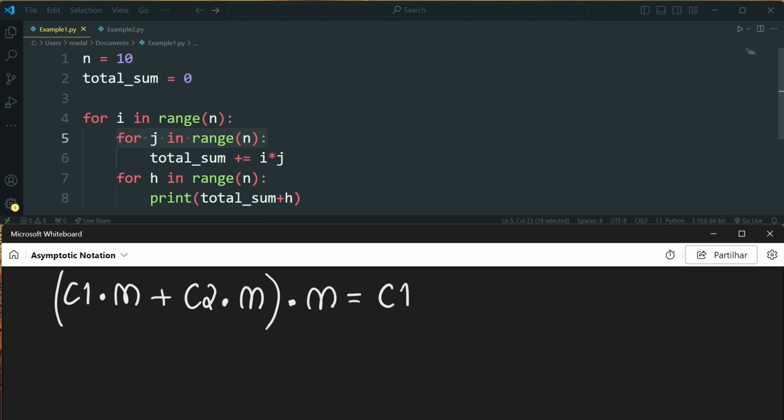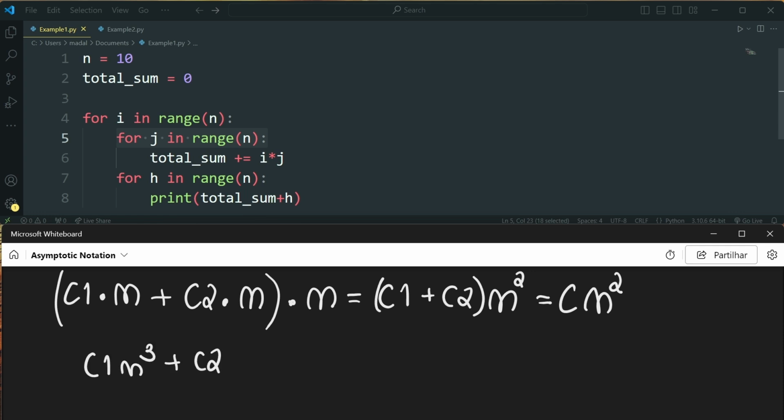Now simplifying this, we have c1 plus c2 times n squared. And c1 plus c2 is just going to be some other constant because both of those are constants. So I'm going to name it c, which is a generic constant, multiplied by n squared. Now in asymptotic notation, there are a few rules that we have to simplify expressions like these. So if you have some constant times n cubed plus some constant times n plus some constant, we're only going to keep the fastest growing term.